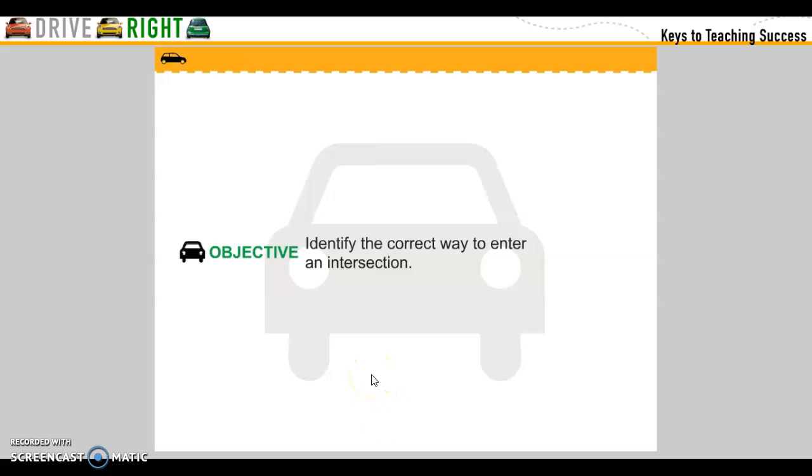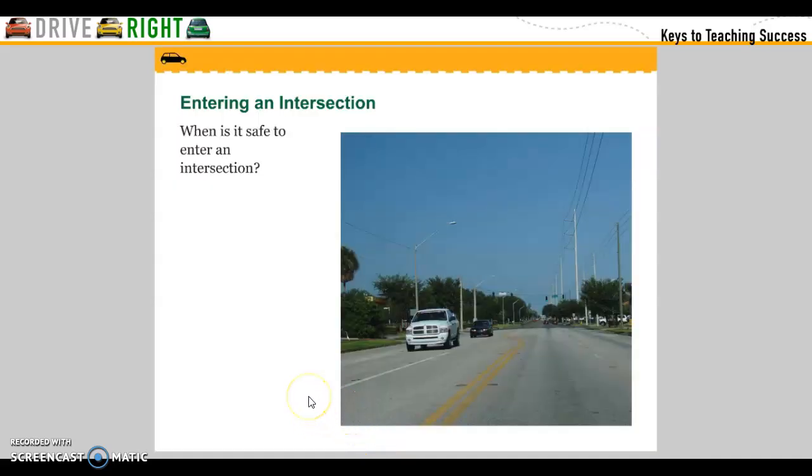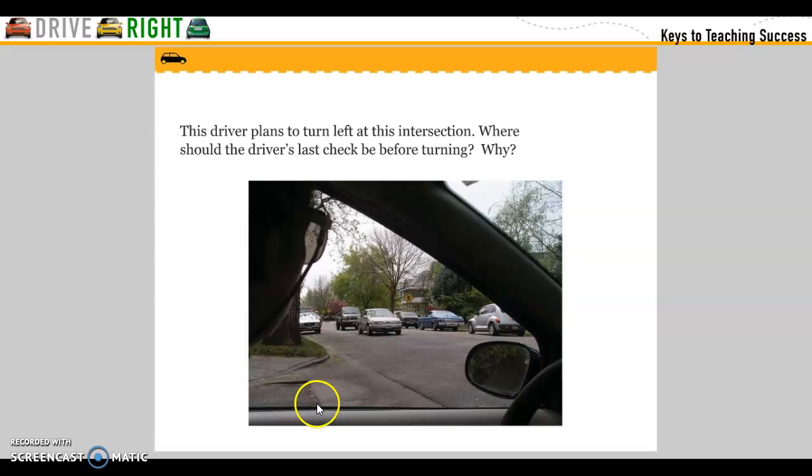Identify the correct way to enter an intersection. Enter an intersection. When is it safe to enter an intersection? This driver plans to turn left at the intersection. Where should the driver's last check be before turning, and why? His last check should always be to the oncoming traffic on his left, because that's the most dangerous traffic.